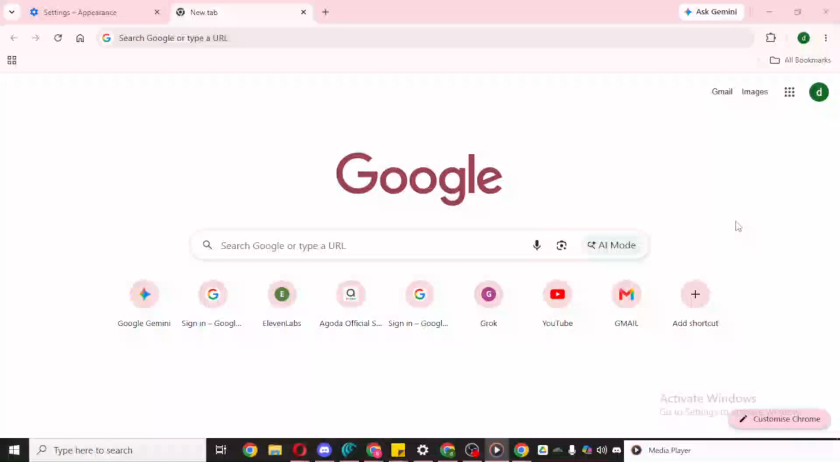In today's video, I'm going to teach you how to disable pop-up blocker in Google Chrome. If you're trying to open a website and nothing happens when you click a button or link, there's a good chance Chrome's pop-up blocker is preventing that page from opening.